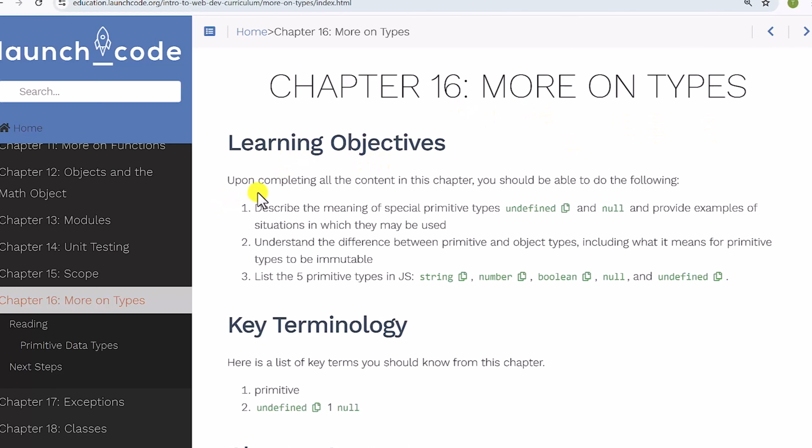The learning objectives. Upon completing all the content in this chapter, you should be able to do the following. Describe the meaning of special primitive types, undefined and null, and provide examples of situations in which they may be used. When will we actually use these special primitive data types? We will use them on purpose in certain situations, is what we're saying. Understand the difference between primitive and object types, including what it means for primitive types to be immutable. List the 5 primitive types in JavaScript: string, number, boolean, null, and undefined.